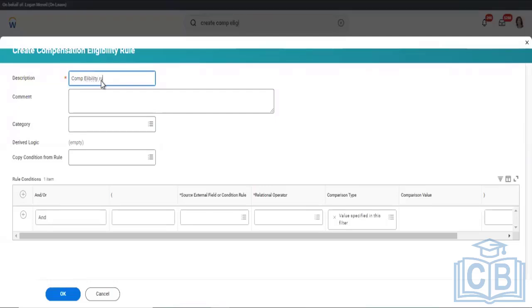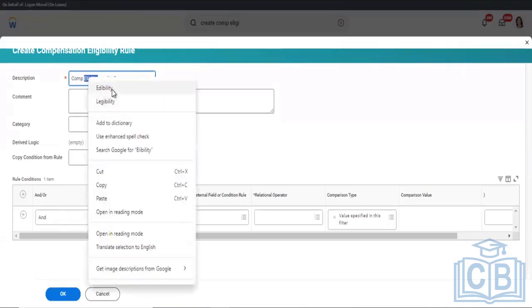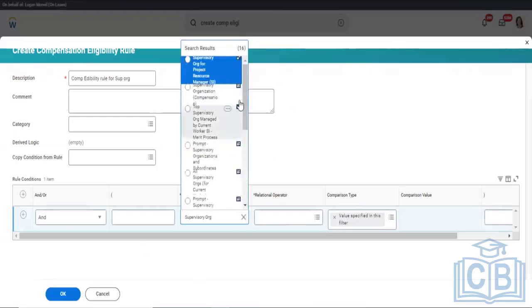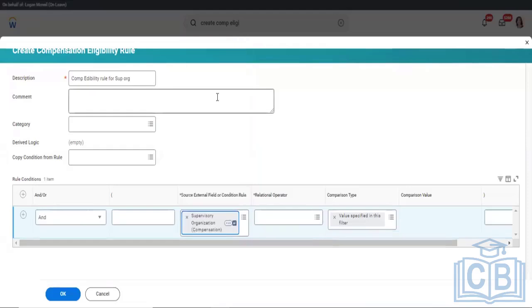So the eligibility rule first. I'm creating an eligibility rule that applies for an organization. Supervisory, so you can see Supervisor Organization compensation there. Okay, you can take that.